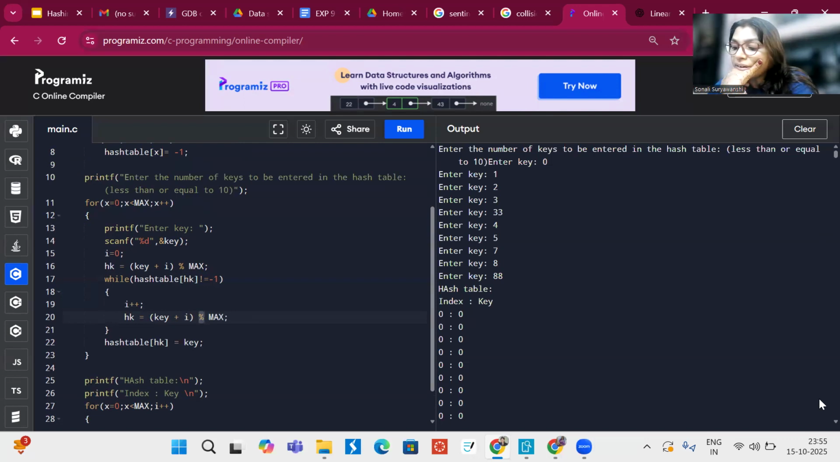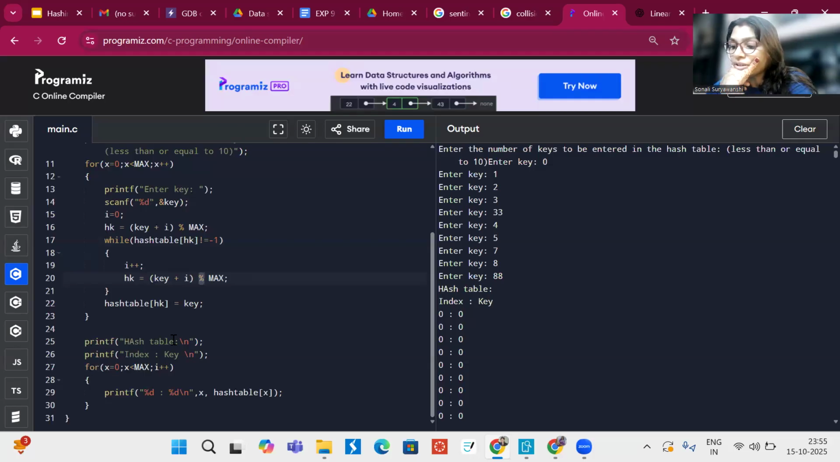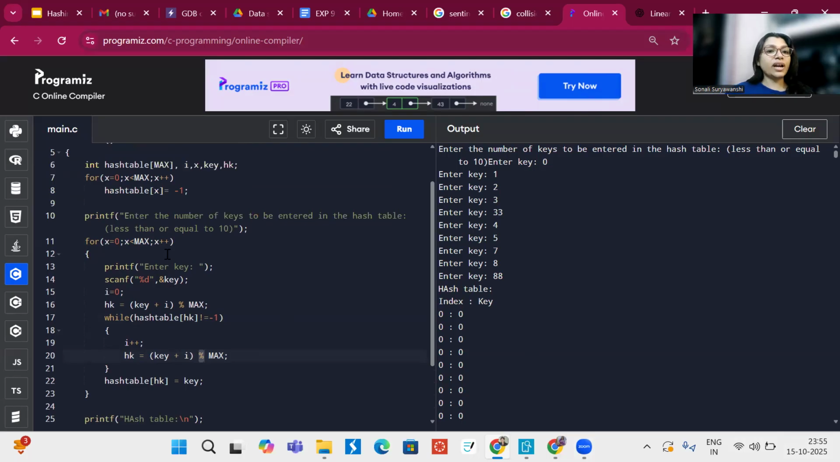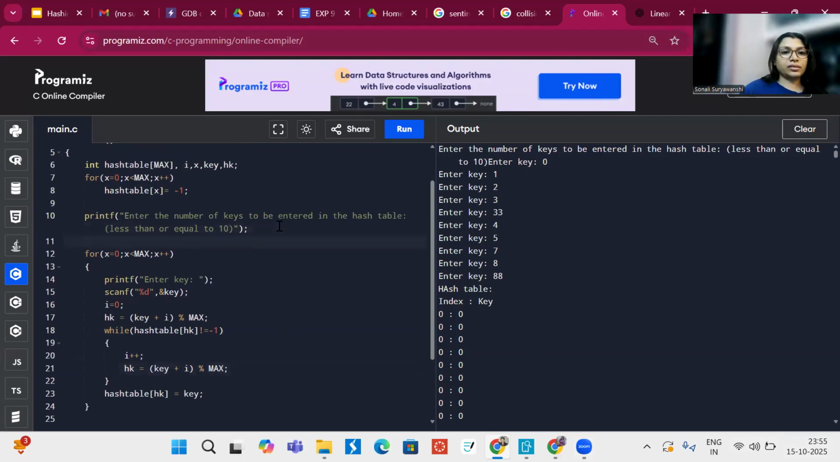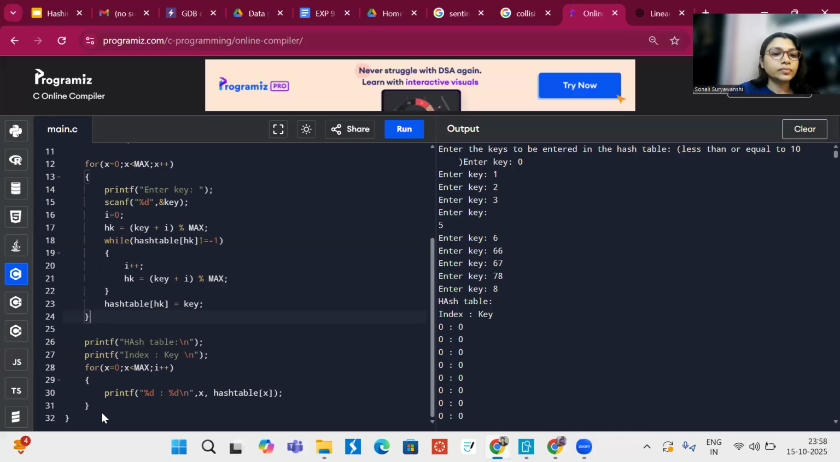I have incremented I and yes, this is right. Everything is right. I have not just taken the value of max. Let me just write here the keys and I0 max x plus plus to the key. I found the error here. My loop is running from x equals 0, x less than max, and this should be x plus plus. I hope it should work now.